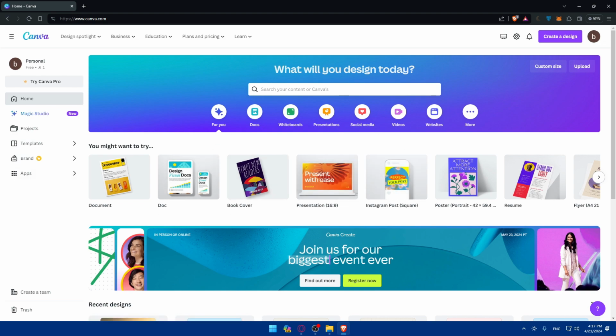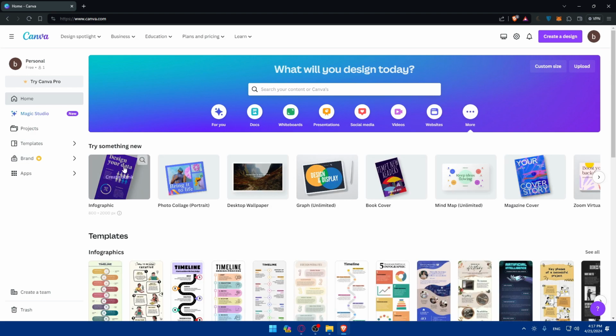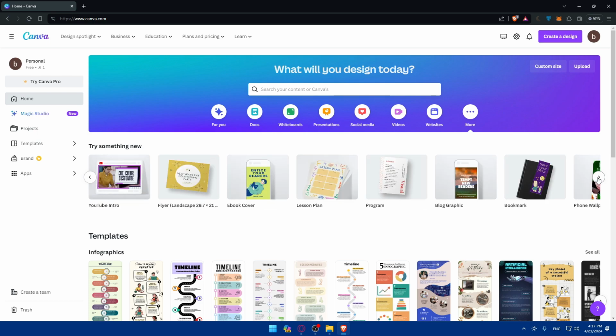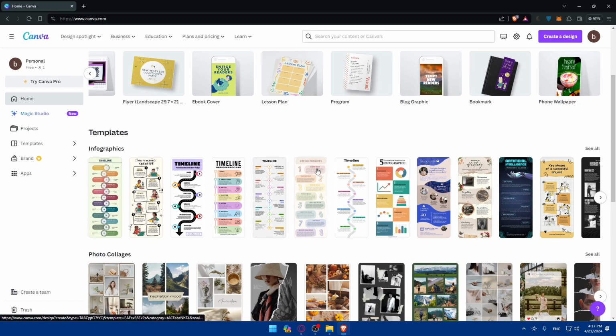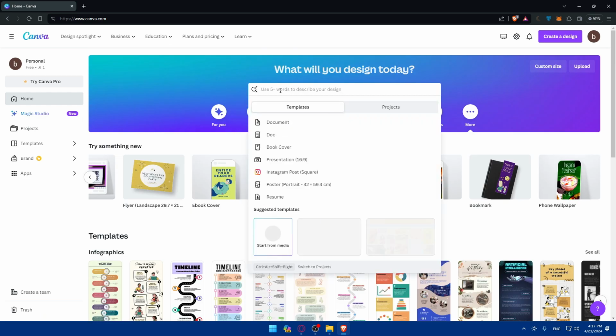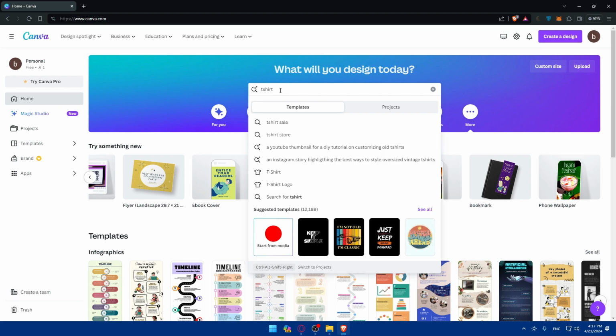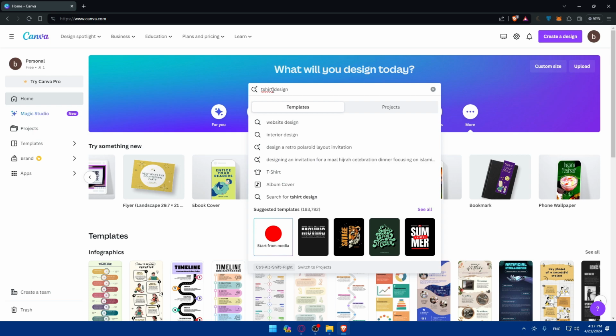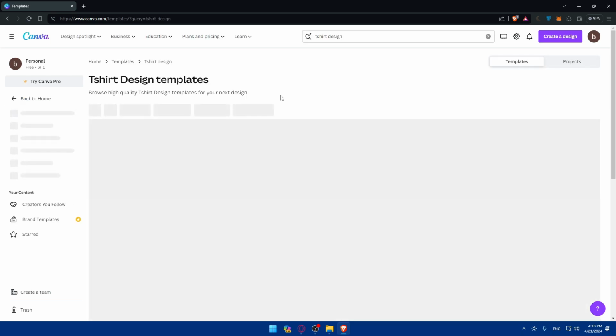After signing up or signing in, you can navigate to the templates section and search for t-shirt design. As an example, you can simply go here, click on more, and look for t-shirt design. If you didn't find it, you can even scroll down here to see some t-shirt designs. If you didn't find any, just simply type here t-shirt design, and hit the enter button.